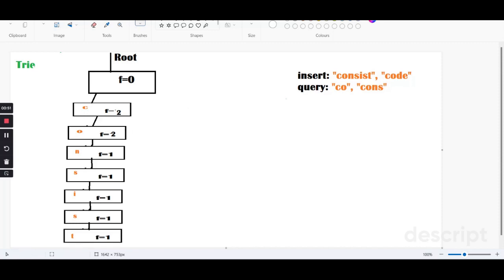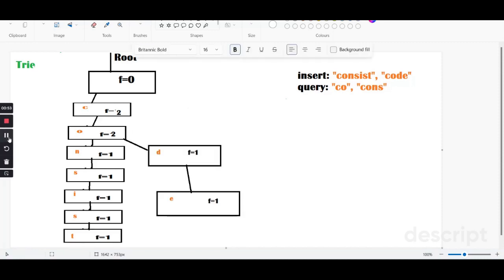So to create a link, like this, you can just complete this D and E insertion. Now, after we have inserted consistent and code, and also this is not cons in the query, it should be code. All right, now it's correct.